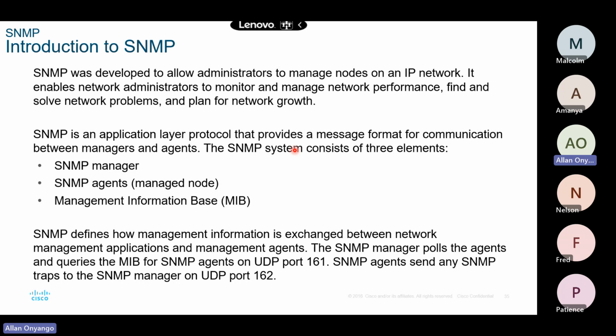And that's why SNMP has 3 elements. The first one is called an SNMP manager. An SNMP manager, as we are going to see, is just one of the computers loaded with the management software, the SNMP management software. Then we have SNMP agents, and these are the devices that are being managed within your network. And then we have the MIB, the SNMP management information base. This is a database which is always found within the SNMP agents.